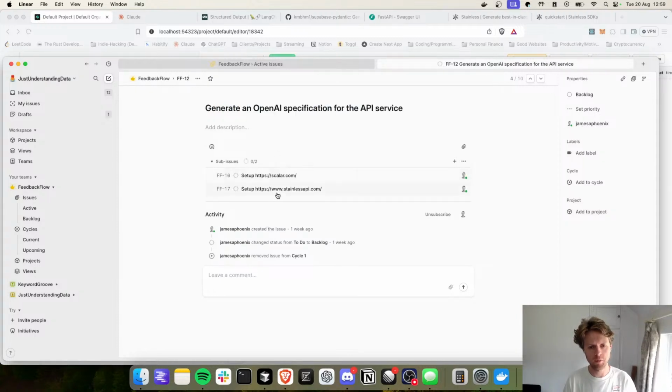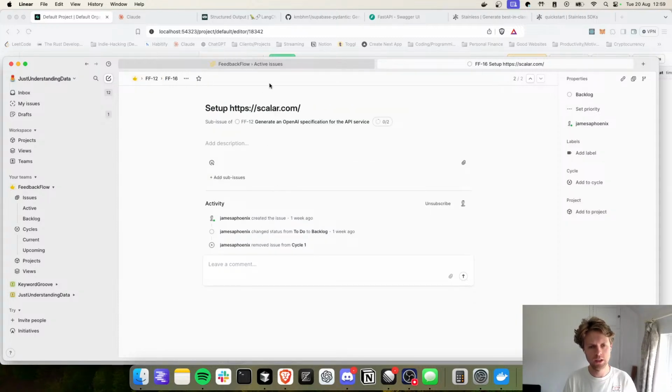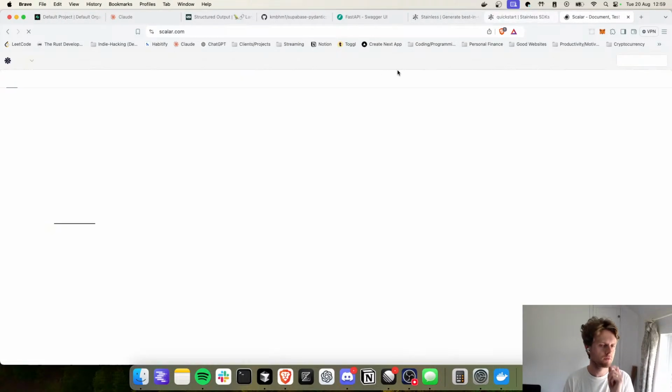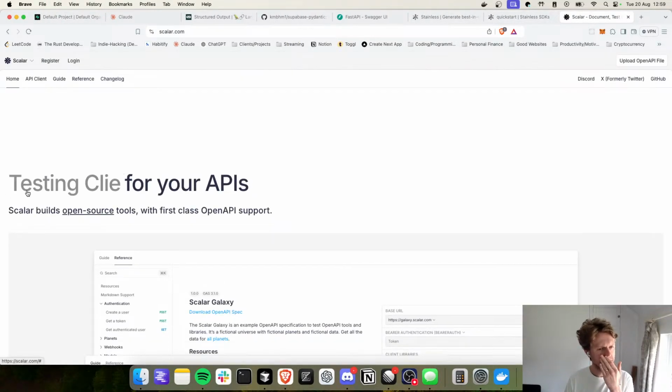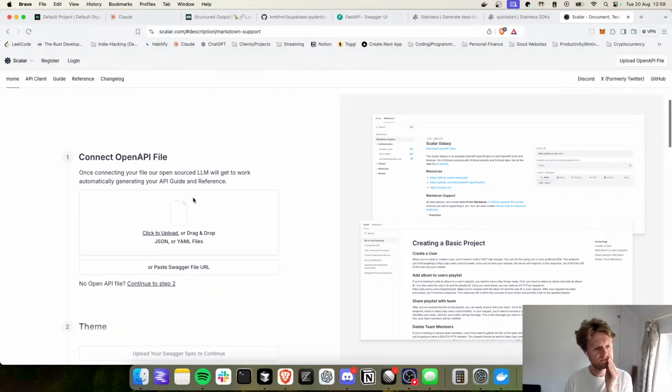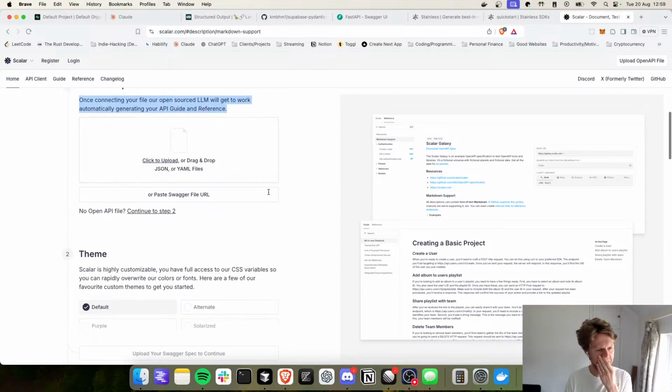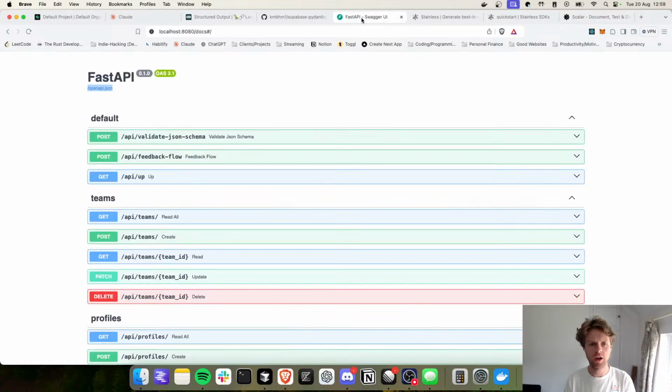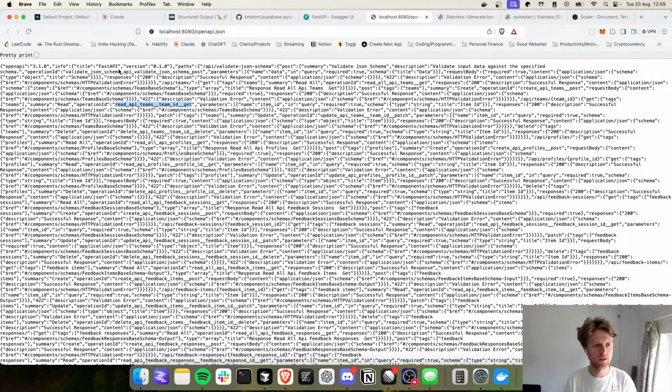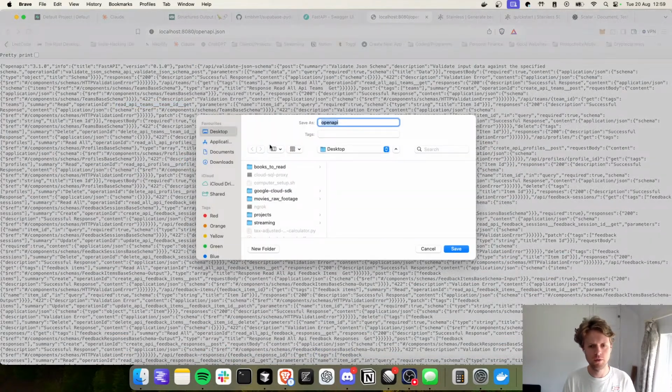I want to move this thing up, the Stainless API. What Scalar was this thing? Can't remember what this is. Ooh, nice. Let's try it. See what happens when I download this file.